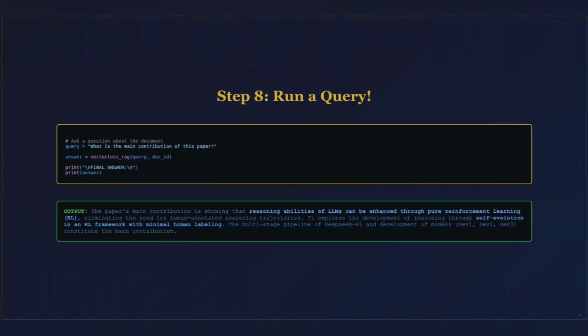Let's test our Vectorless RAG system with a real question. We ask, what is the main contribution of this paper? The system retrieves relevant sections using PageIndex's reasoning, passes them to Gemini, and generates this comprehensive answer. Look at the quality of this response. It's specific, accurate, and directly from the document. No irrelevant chunks, no broken context.